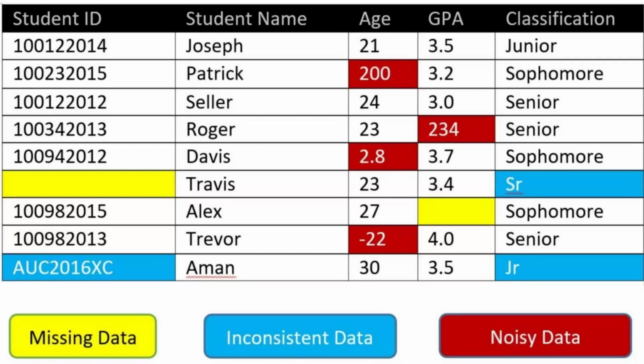Now, this 200, 2.8, minus 22 are outliers. So make sure that when dealing with your data, it is free from this kind of outliers. Those are numbers that are far away from your original numbers.